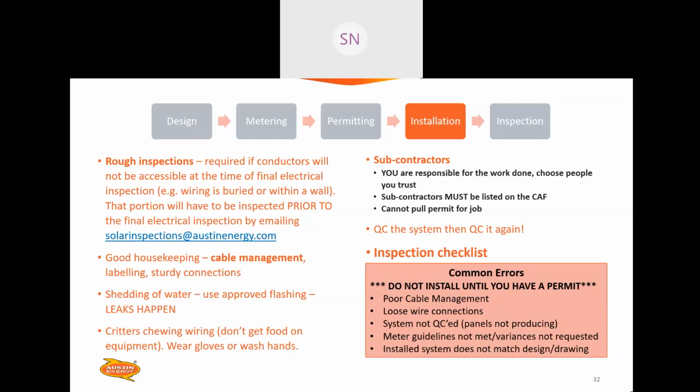You know, I've been fighting a never-ending battle against the squirrels with my tomato garden this year. But when they don't have tasty tomatoes to eat, they really, really like wires. So be careful to not get food on the equipment. Wear gloves and wash your hands. And where possible, I know that there are some types of wires that are rated against critters.